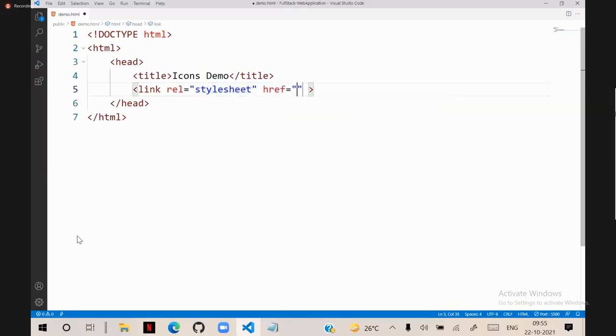For favorite icons, we have favicon.ico. But here it is that CSS file. And where is that CSS file present? It is present in a separate folder. Now this is important. You have to remember this forever.